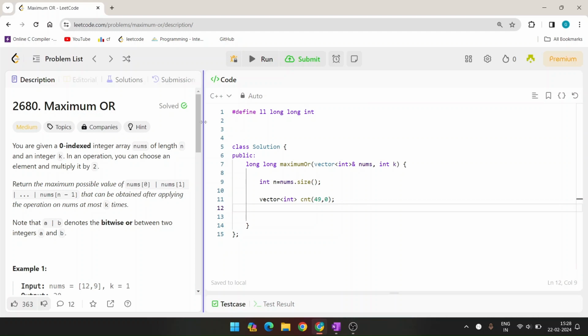Hello. So today we are solving a question from Leetcode, that is Maximum OR. So let's first understand the question.